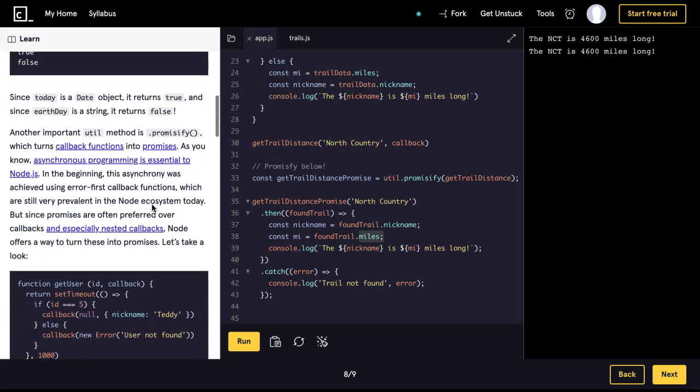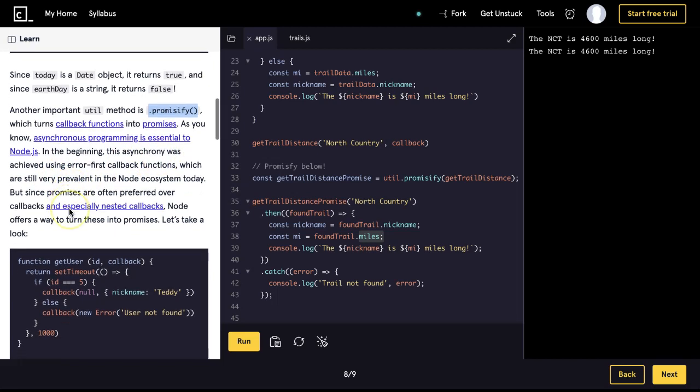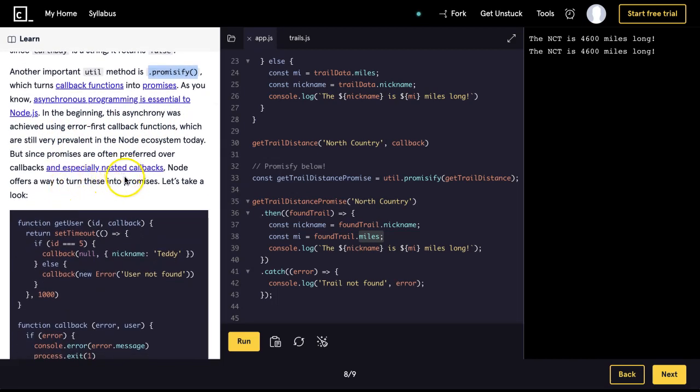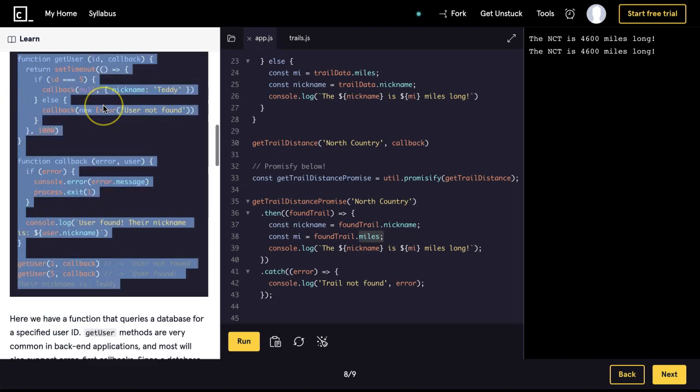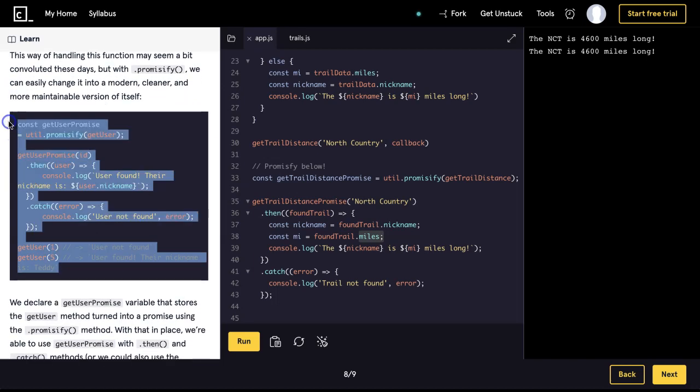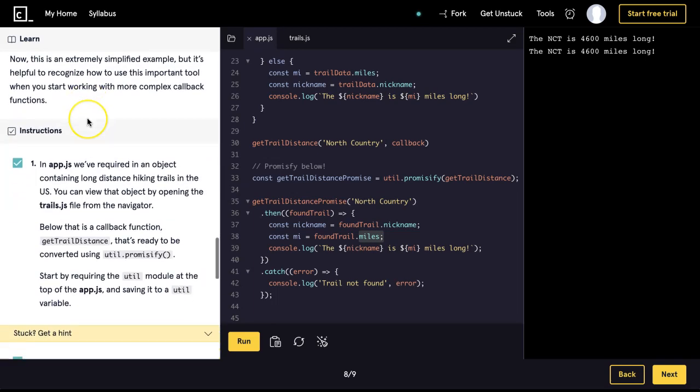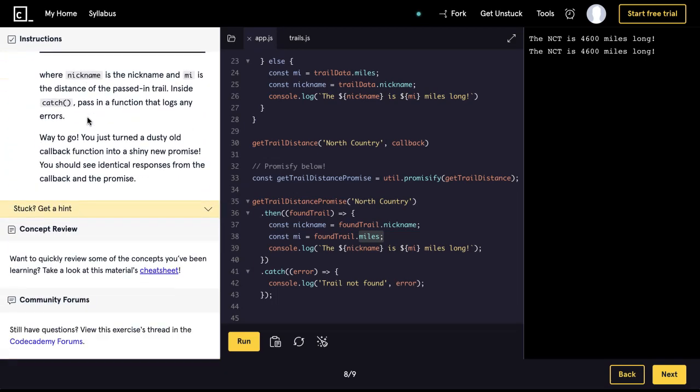We also learned that the Util module helps us with Promisify, which turns callback functions into promises. In the past, callback functions were preferred to achieve asynchrony. Today, promises are preferred, especially because they're better than nesting callbacks. We learned that Node is able to turn these into much simpler code using promises, which, as you can see here, cuts it in about half. As long as you're understanding those concepts, you are understanding this lesson, and I'll see you in the next one.